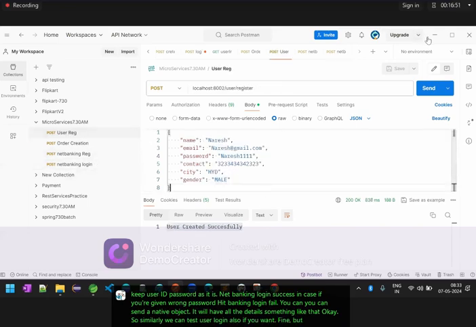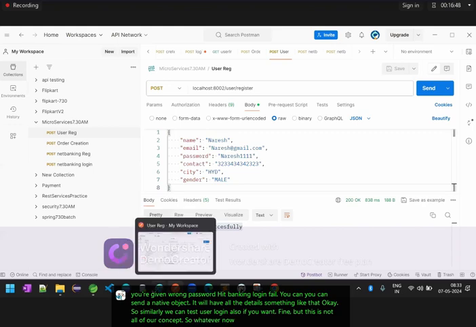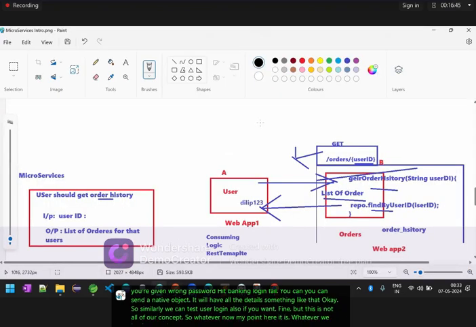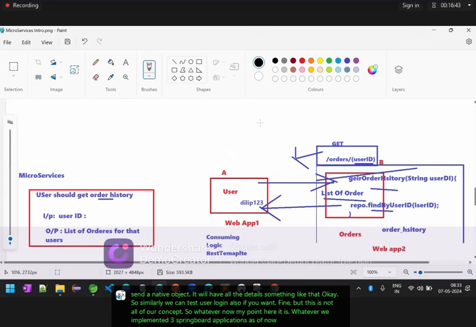Fine, but this is not our main concept. My point here is, whatever we implemented, 3 Spring Boot applications as of now, with 2 REST services as part of every microservice, the things we have done until now, is there anything we don't know? If you have anything, let me know. We will discuss so that I can move on to the drawbacks available in these individual microservices, and how we are going to overcome these problems with the microservices architecture.